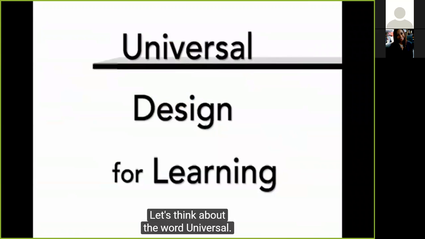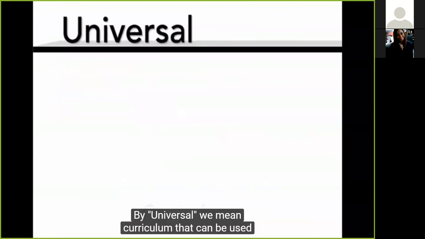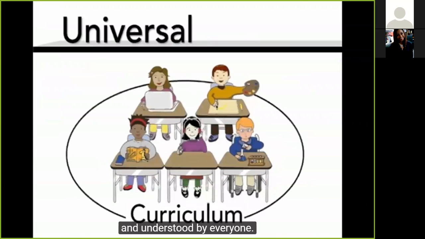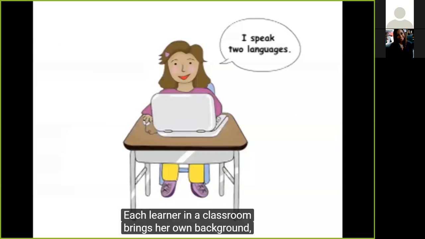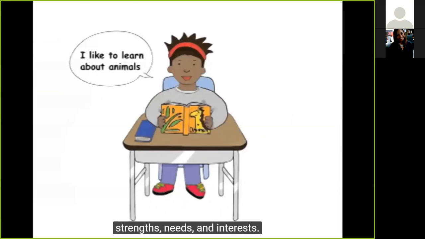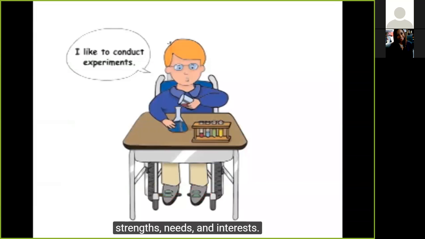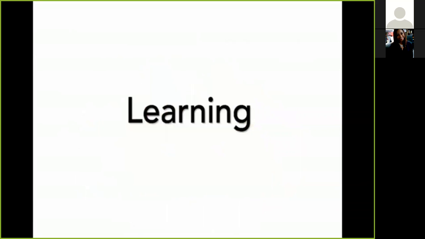Let's think about the word universal. By universal, we mean curriculum that can be used and understood by everyone. Each learner in a classroom brings her own background, strengths, needs, and interests. Curriculum should provide genuine learning opportunities for each and every student. Now let's think about the word learning. Learning is not one thing.